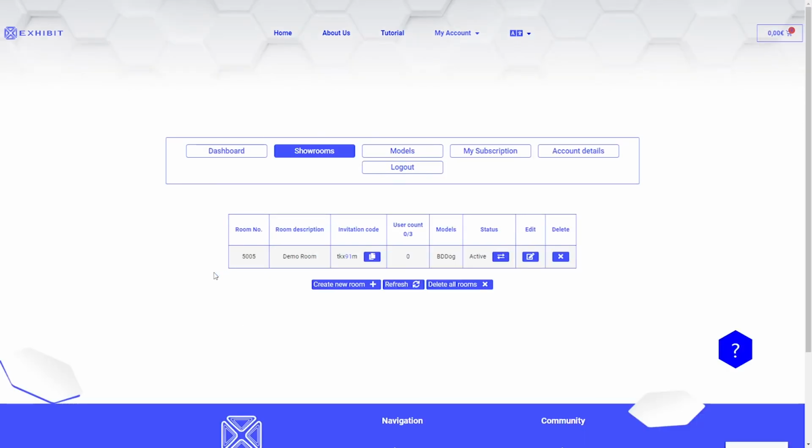Once the room is created, you will see an overview of all the rooms currently active. You will see the room ID, the room description, the models assigned to the room, and whether the current status of the room is active or inactive. It is possible to edit the room as well, but most importantly, the room code is shown over here. This is the code which is necessary for all users to join the room with the Exhibit app.